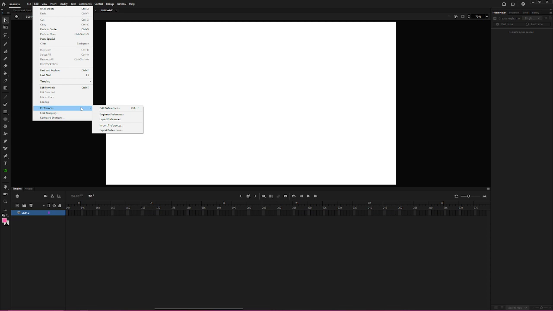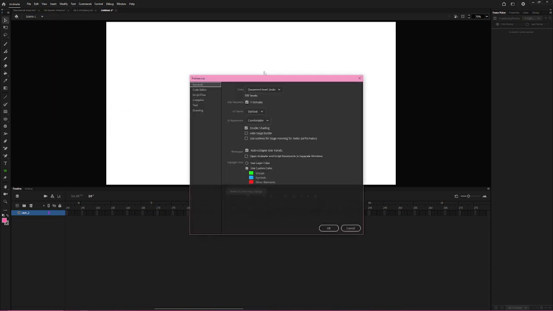So, if you go into Edit, Preferences real quick, you're gonna see mine's probably a little different than yours. I have some different color settings. If you want to change those, you totally can. It'll change your colors for groups, symbols, and other elements. I just have them on this.